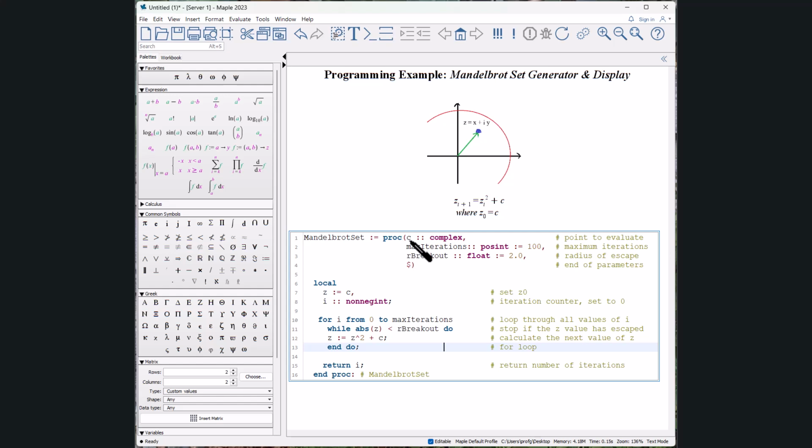So we're going to pass it our value. Our original value is C, and that's what we're going to designate Z as. We're going to pass it some value of the maximum number of iterations that we call infinity, and we can in Maple default that to 100 so that if it's not passed, it already has a value. And we will designate the radius of breakout, i.e. the absolute value of Z for which it must stay within.